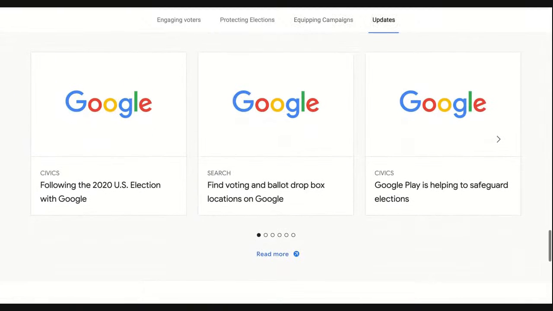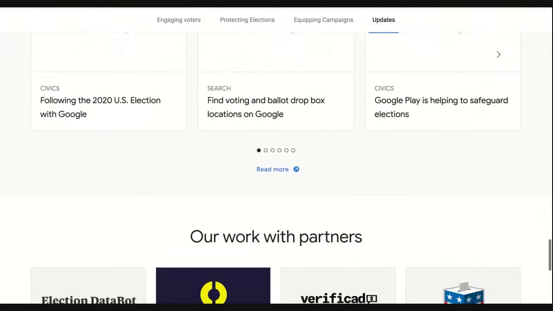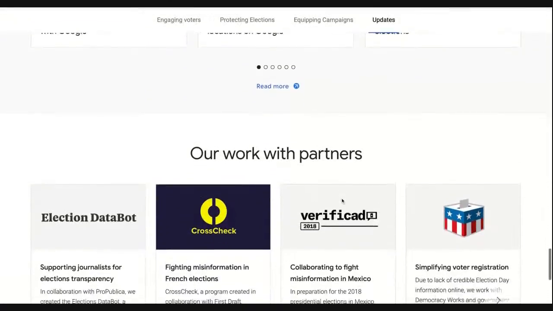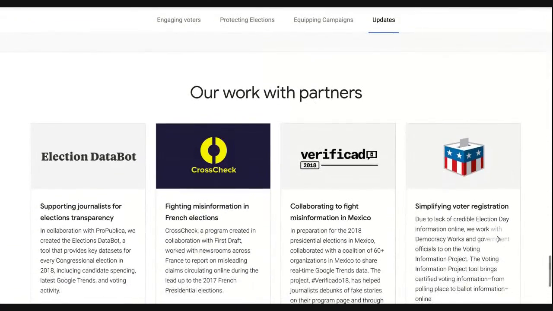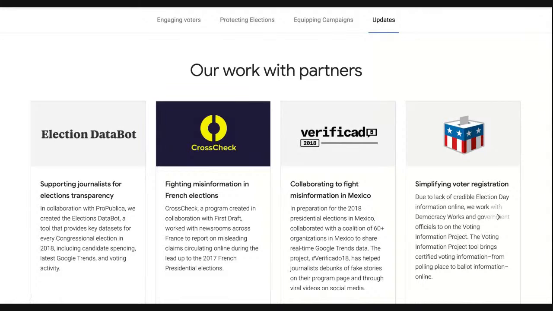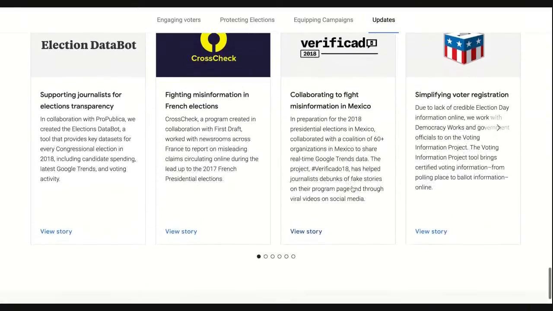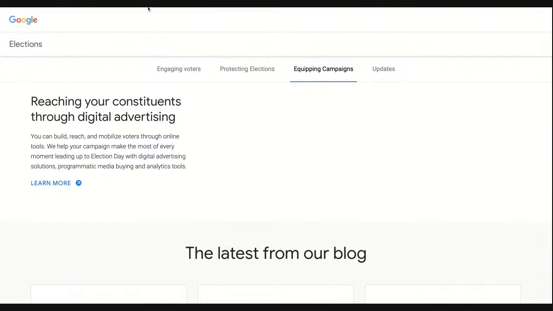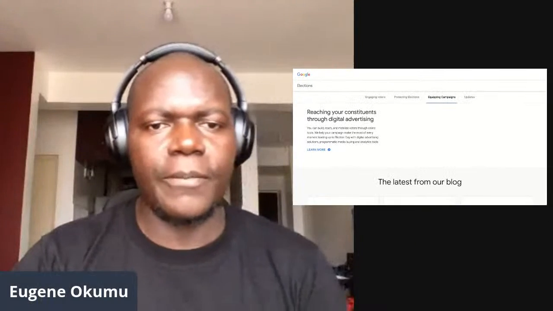And then you'll have a section on the latest from blogs and some of the work that we continue to put out around elections. And then some of the partners that we've worked with: Election Databot, Crosscheck, Verificada, and simplification of voter registration, among a host of other partners.